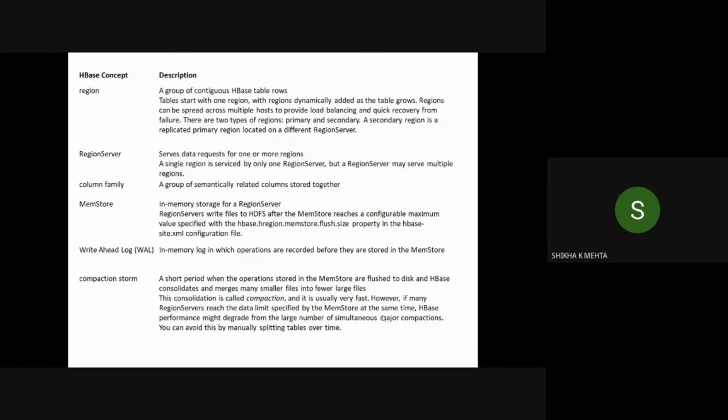Your column family is a group of semantically related columns which are stored together. And the MemStore, as we have seen, is the in-memory storage for the region server. The region server writes files to the HDFS after the MemStore reaches a configurable maximum value, as I have already told you. So there is a threshold. Using the property hbase.hregion.memstore.flush.size, you can change this value in the hbase-site.xml configuration file, and set the threshold value after which all the data will be stored in the HDFS.